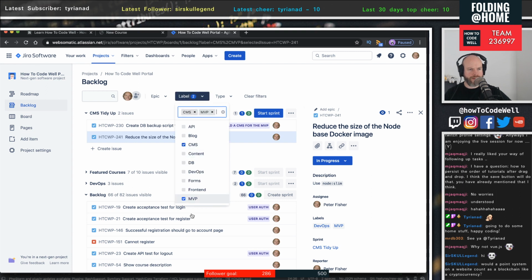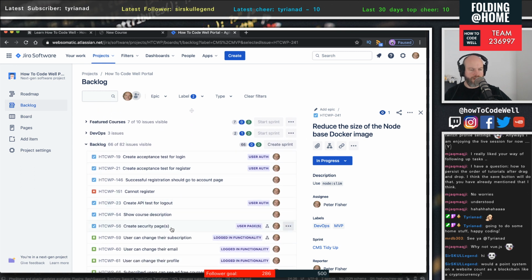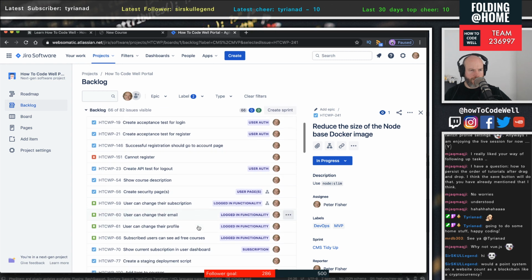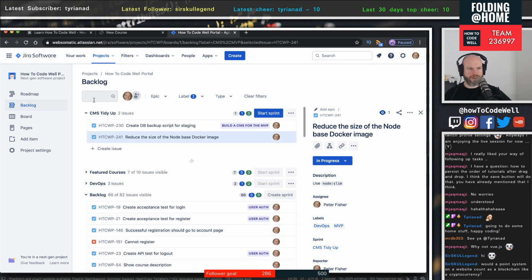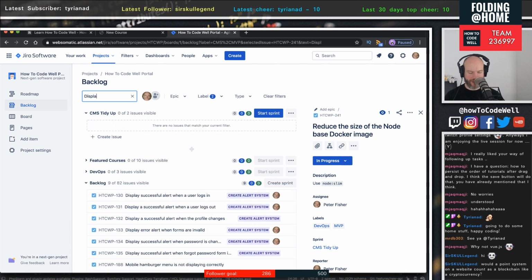Labeled by CMS and MVP. Why do we have acceptance tests in here? Anyway, I'm looking for change. Can I just search? It's the display order stuff that we were talking about before.